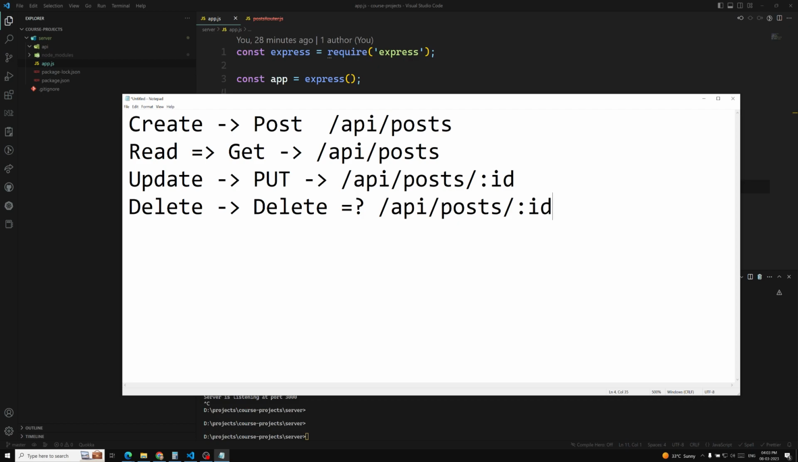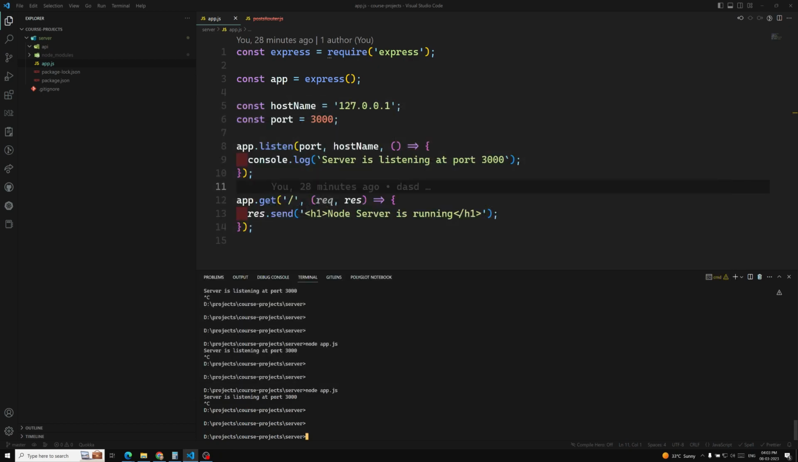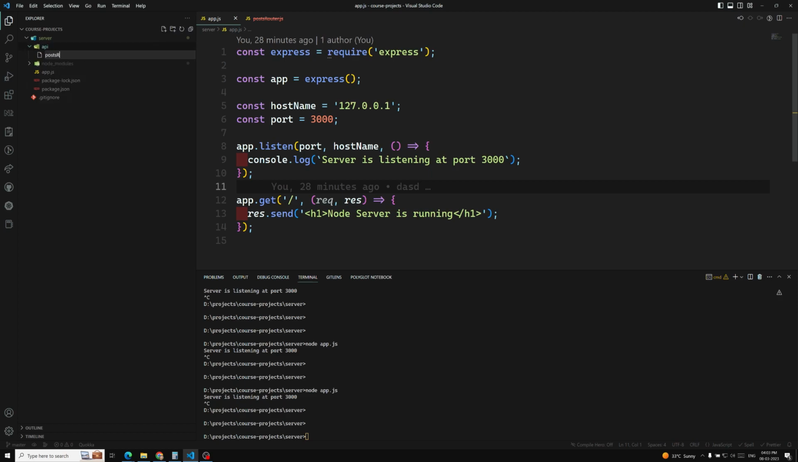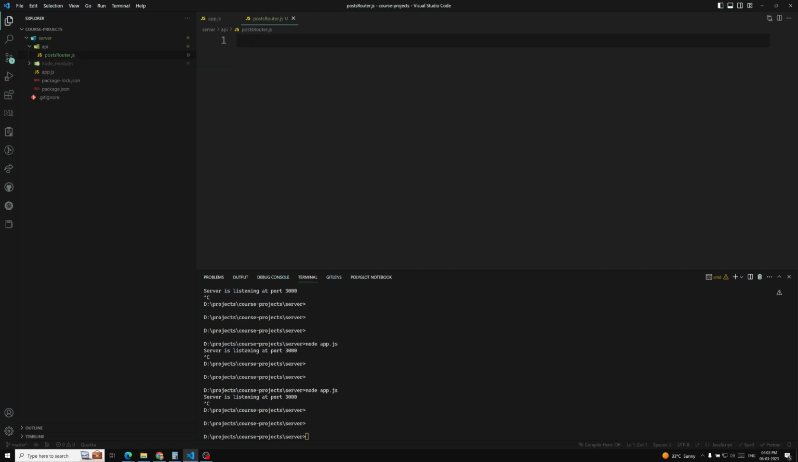Now we need to create all of this. So here I am creating an API folder. Whichever name you want, you can use it, as I want to keep it simple. And here I am creating a new file called post router. You can use anything, it's not a problem.